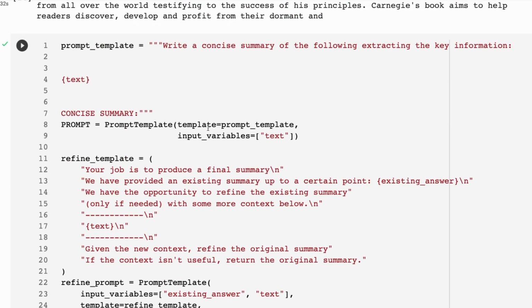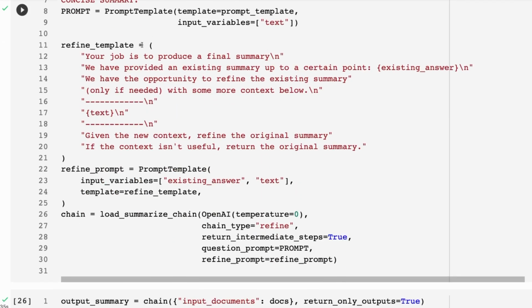Just like with before, we can basically put in our own prompt and we can play around with the prompt. But you'll see that the way the prompt's done is slightly different. So the first prompt is similar to what we had before, right? It's just for that chunk of information. But the refine template is where it's going to basically be telling it, your job is to produce a final summary. We have provided an existing summary up to a certain point, and that's passing in what was from the previous chunk. And then we have the opportunity to refine the existing summary only if needed with some more context below. And then we're passing in the next chunk there. So by going through that, we're building this up over time.